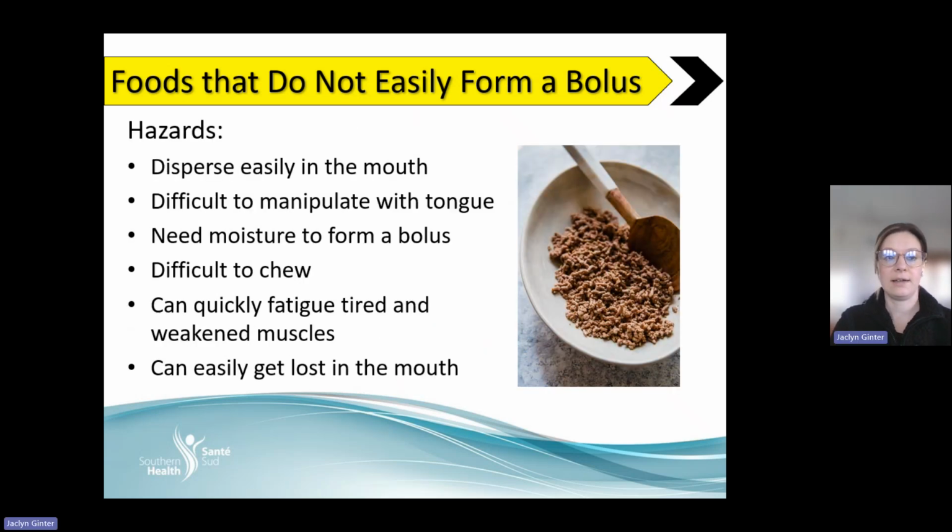More hazards, like the other foods listed, are foods that disperse easily in the mouth. They're difficult to manipulate with the tongue. You need moisture to form that bolus. They're difficult to chew, which again can really fatigue those tired and weak muscles, and they can easily get lost in the mouth.